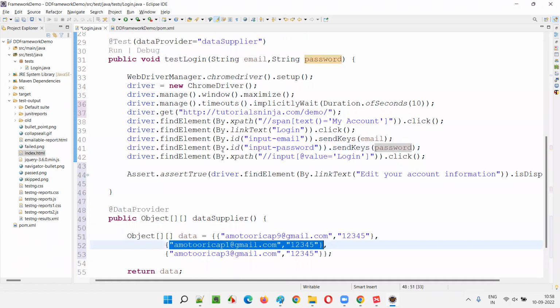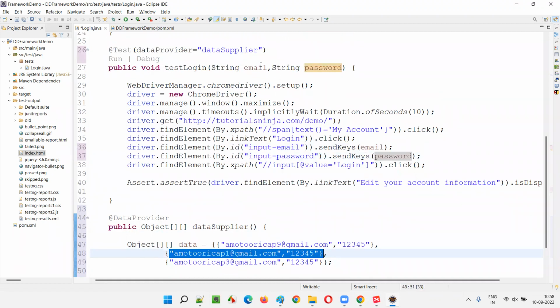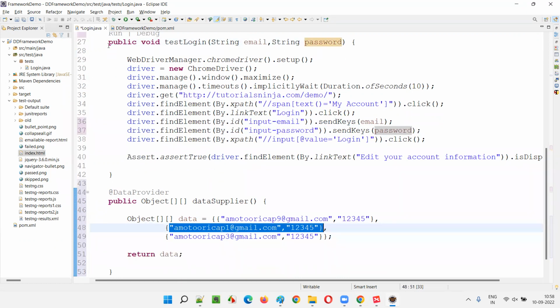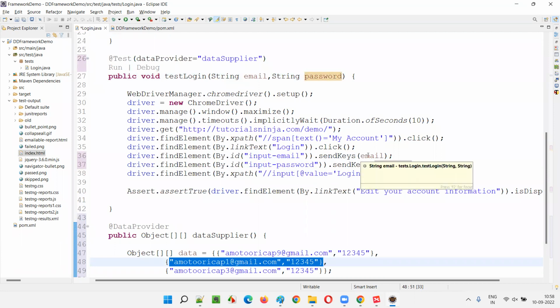For second set of data, again test method will run, and this email will go into the email, and here the cap1@gmail.com 12345. And third run, okay, amotoricap3@gmail.com and 12345, like that guys.